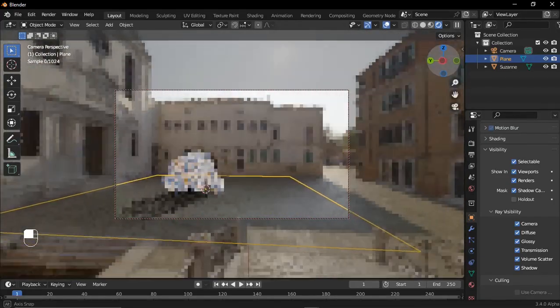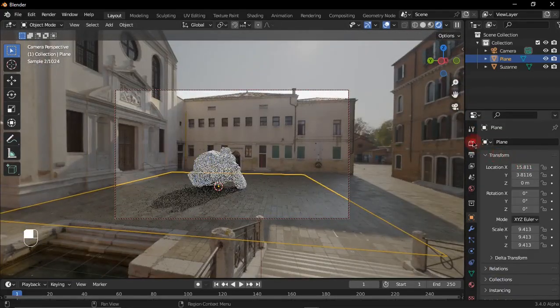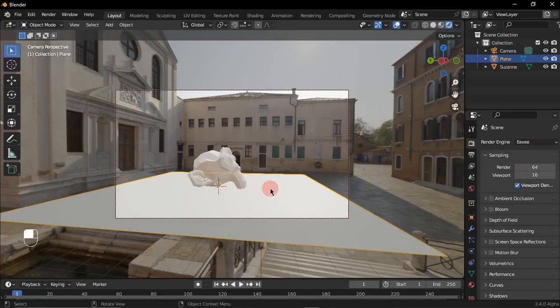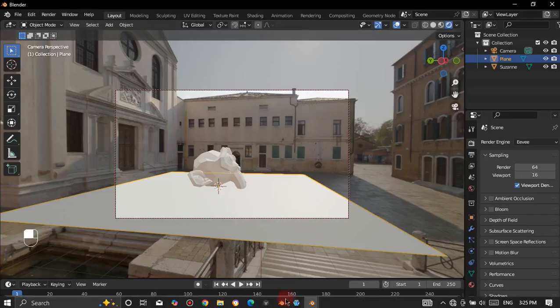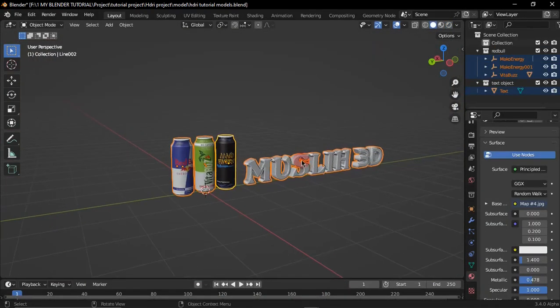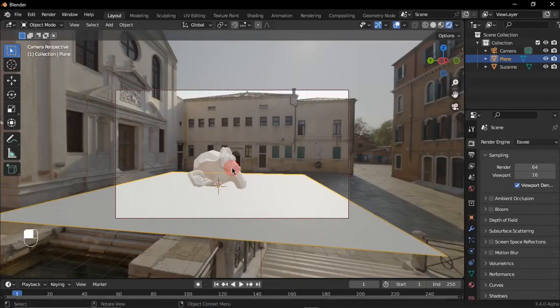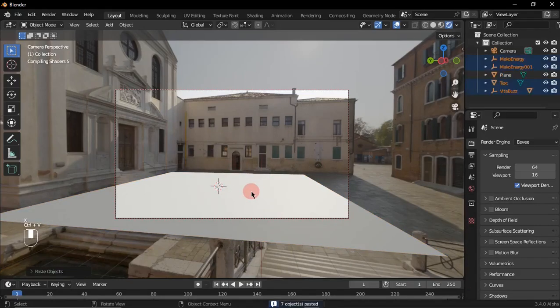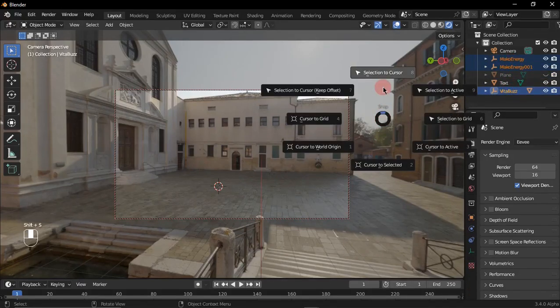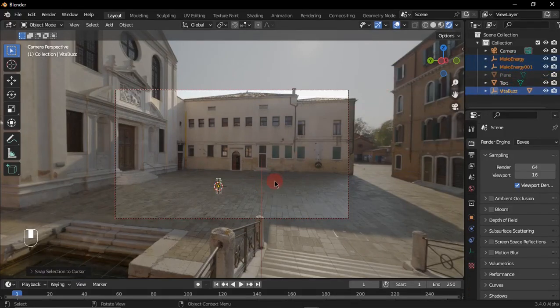Very good track in Blender. Go to render engine and change to EEVEE. This model is in my Telegram channel, download link in the description. Ctrl C, delete the monkey, and Ctrl V. Hide the plane, select the model, and Shift S, selection to cursor.